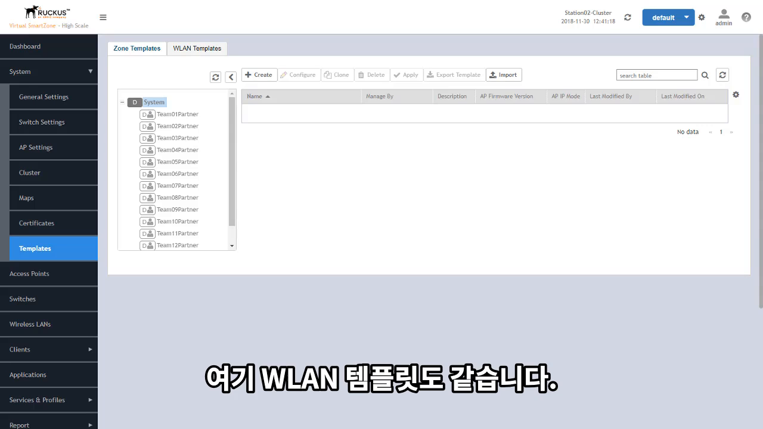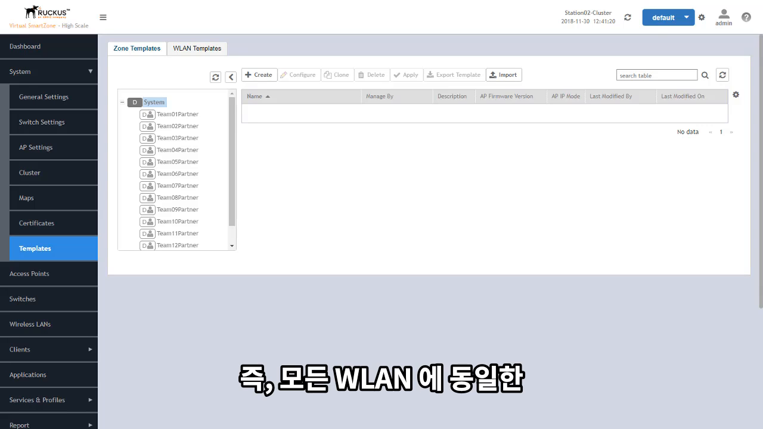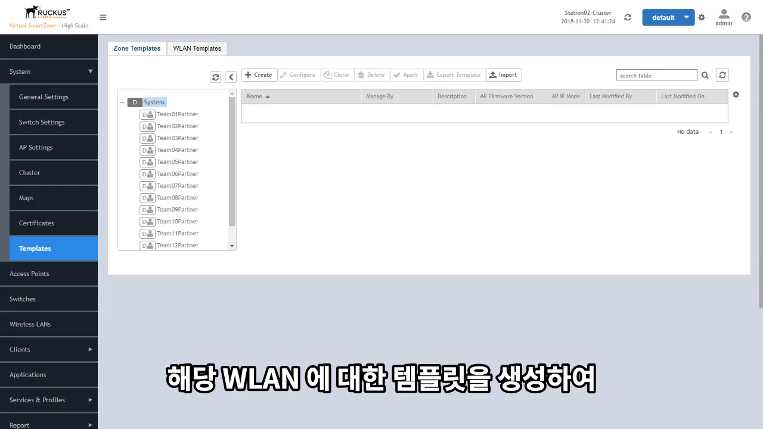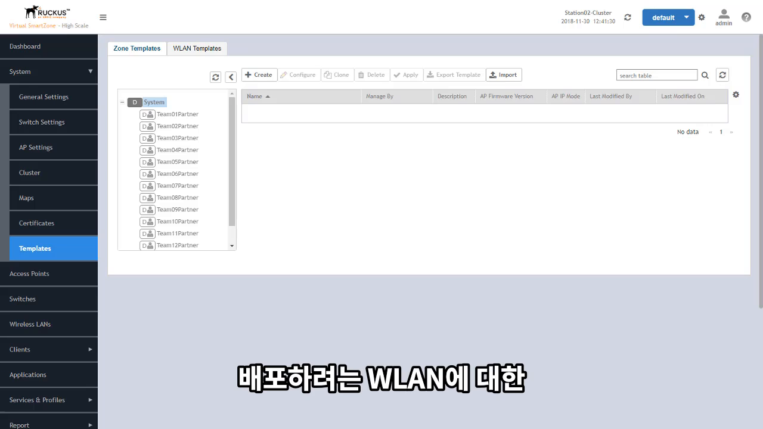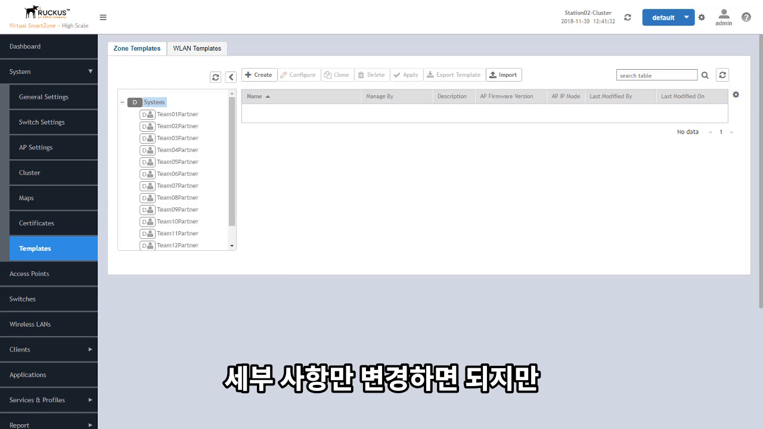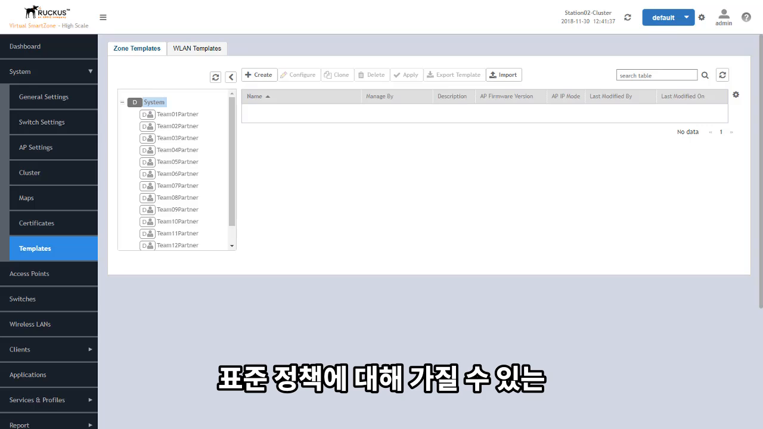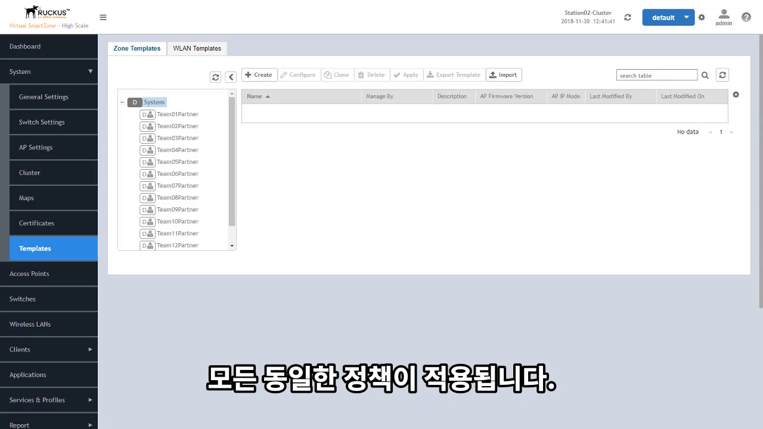Now the WLAN templates is the same thing. It's the idea that if all of your WLANs have the same, say, company-wide policies on them, then you can build a template for that WLAN and apply that everywhere, and then you only have to change specifics for whatever WLAN you're deploying, but it's going to apply all the same principles that you might have for your standard policy.